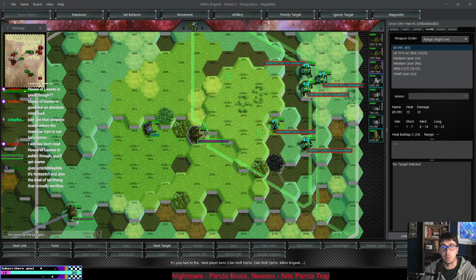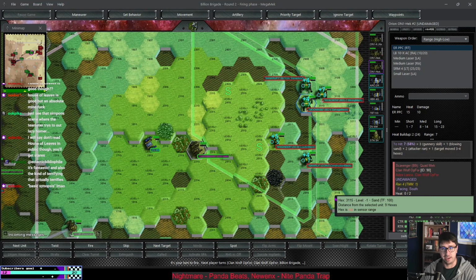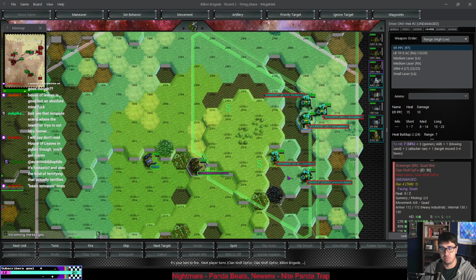Okay, cool. Now that we have all experienced that together, I'll get back to shooting helpless salvage mechs. Everybody needs to shoot some helpless salvage mechs from time to time, don't you think?